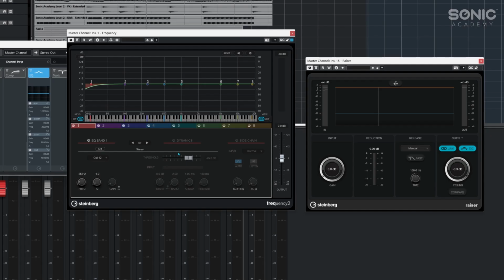We're not really interested in the dynamics in any case. We'll dial this up to about 33. And we're doing a little bit of low cut. You can get steeper if you want to. You can go all the way up to 96 if you want.